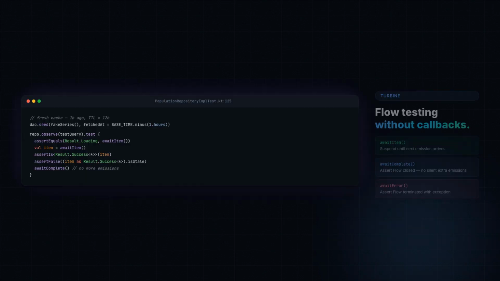The PopulationRepositoryTest file in feature population commonTest demonstrates 5 test scenarios. Each one uses the Turbine library's test extension on the flow. Inside the test block, awaitItem suspends until the next emission arrives. awaitComplete asserts the flow closed without emitting any further items.